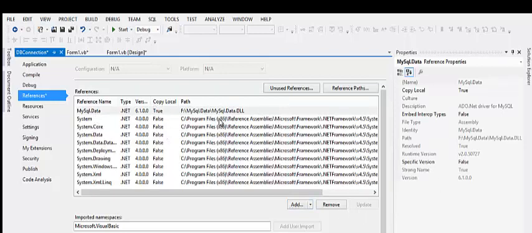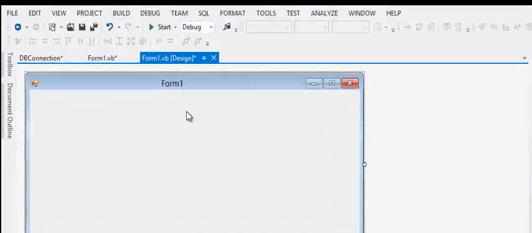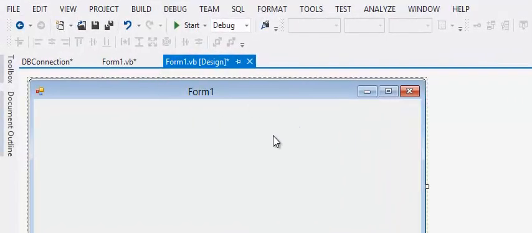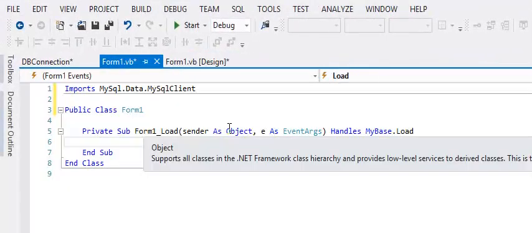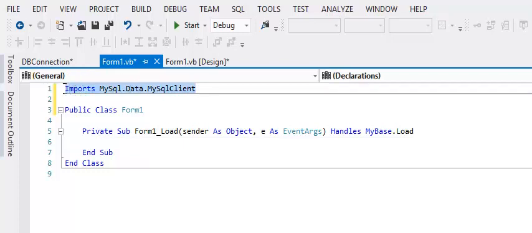So after you have added your MySQL data DLL file, you need to do one more thing. You go to your form, double click, and it will take you to the form load. Ignore the form load. At the top, you need to import your MySQL file so that you don't need to keep on calling it in every one of your code.